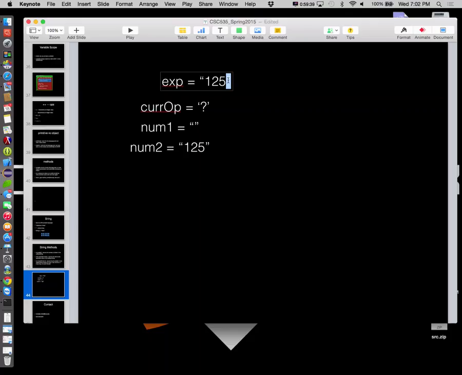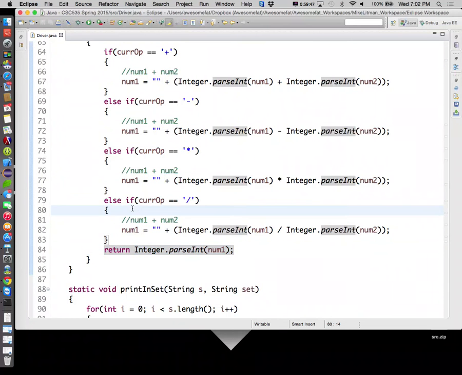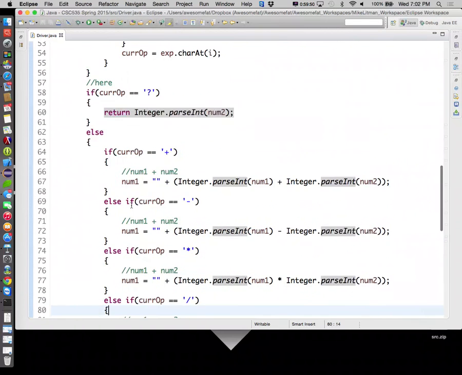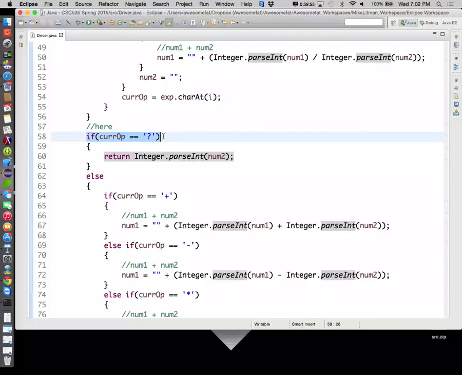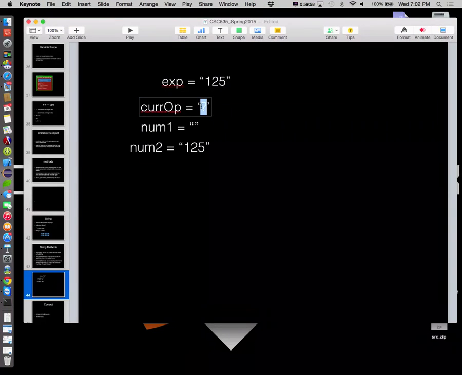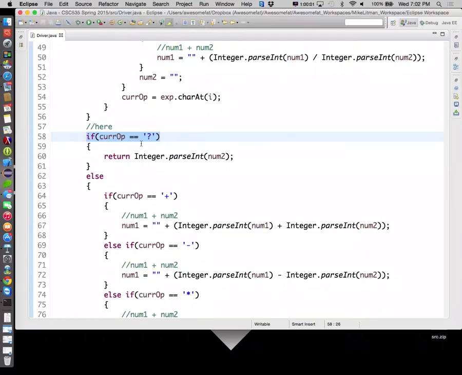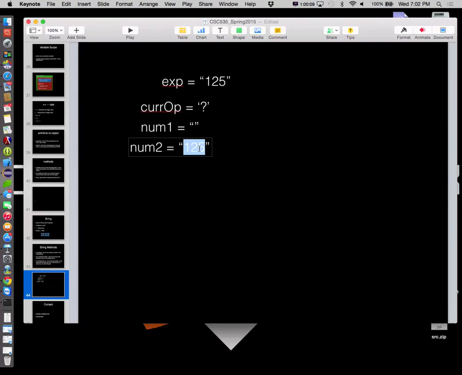Notice we never had the opportunity to copy num2 into num1. Okay? So we just finished our loop. So we're sitting right here. Now we ask the question, is curop equal to the question mark? Yeah. It is, which means that we want to return the integer version of whatever's in num2. Right there. That make sense? All right. Easy?